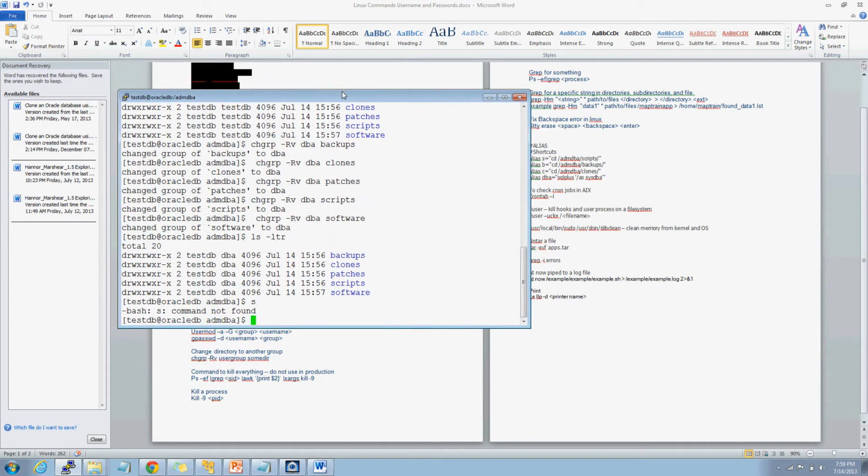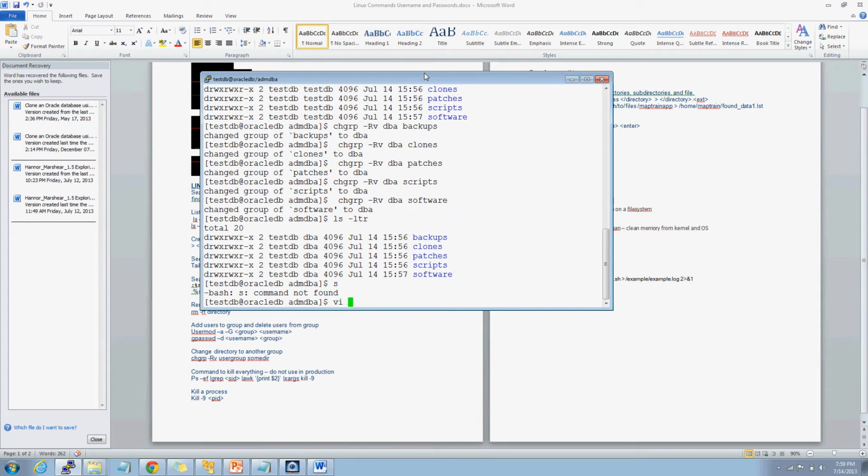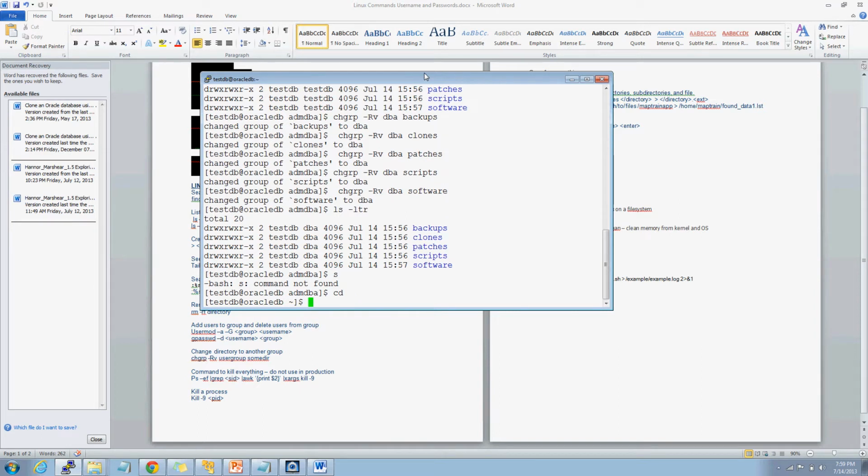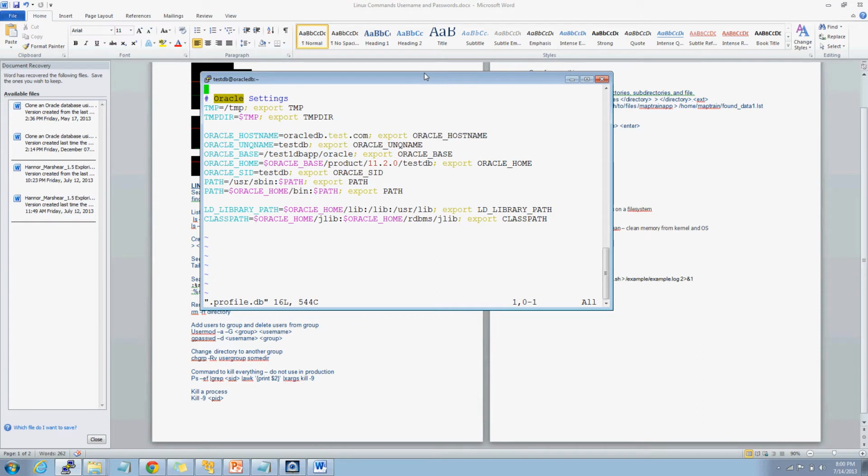But what we're going to do is first we're going to cd to our home. So if you just type cd, it'll take you to your home. We're in the test database home. So the first thing we're going to do is vi our .profile. We are going to store the alias in our .profile.database. That way, every time we source the profile database, our scripts, our aliases will already be in there.